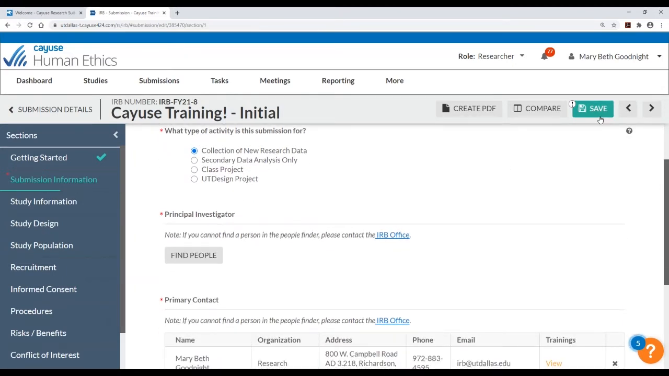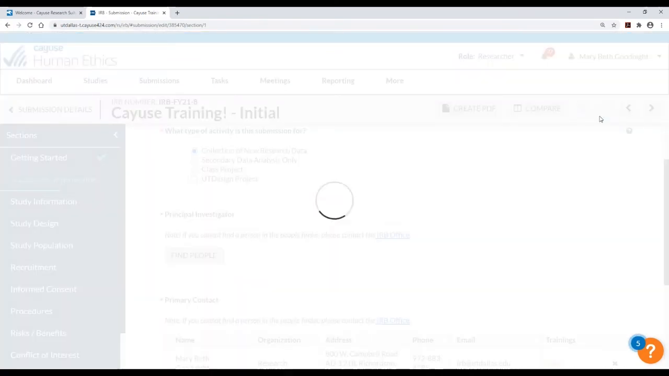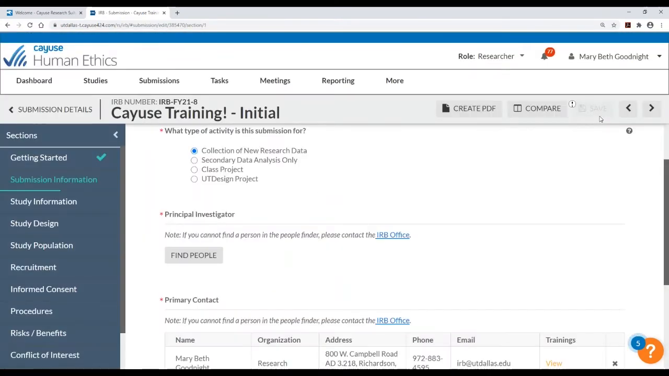I also want to note the save button up here. You want to make sure that you're clicking that so that it is saving the information, so that if you get logged out or if you forget about it and move on, when you come back, everything has been saved and you don't have to re-enter the information.